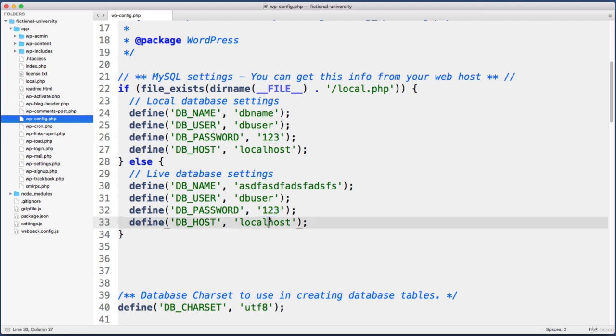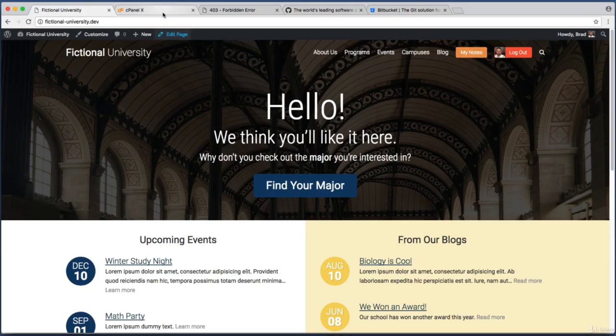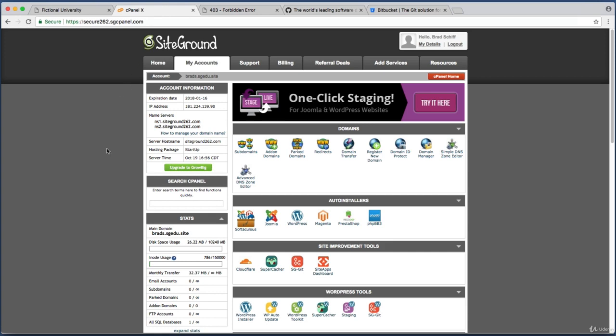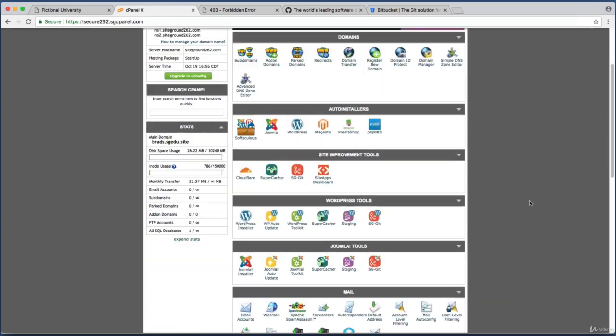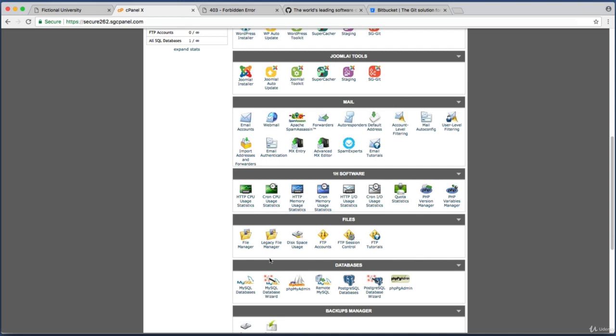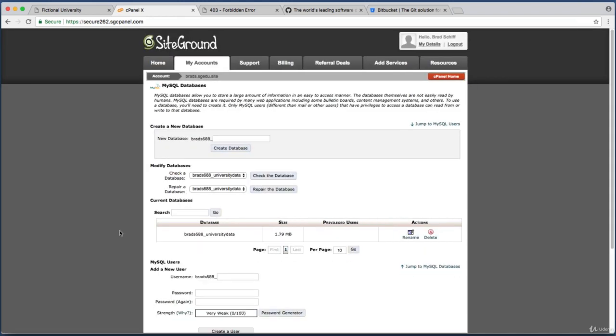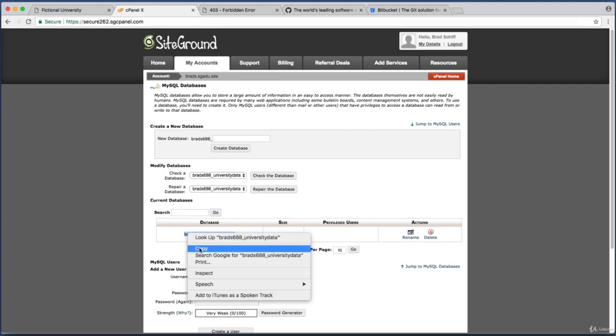But if you are using SiteGround, or if you're using a hosting company that uses cPanel, then odds are you can follow along with me step by step right now. So back in your hosting account cPanel, within this main area, let's scroll down to find the databases section and click on the MySQL database icon. Okay, so this is the name of the database. So I'm just going to copy that into my clipboard.